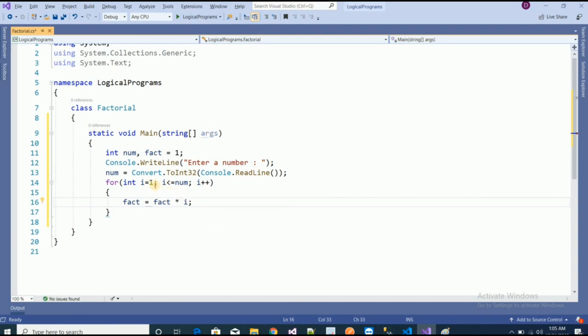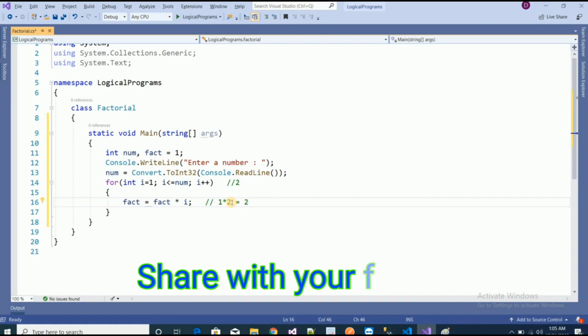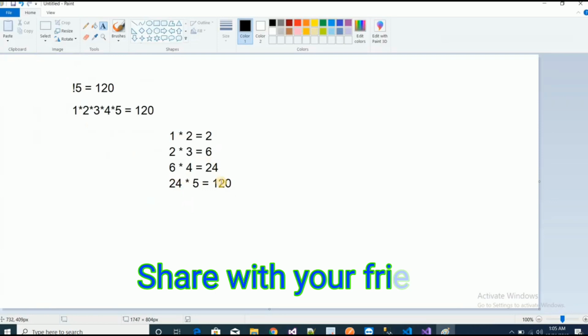It is always starting from 1. So the first time the fact value is 1, and 1 into 1 will get only 1. Then it will come to the next time. The second time the value will be 2, and the third time the value is 6, like that it will work. So we will get our output like that.